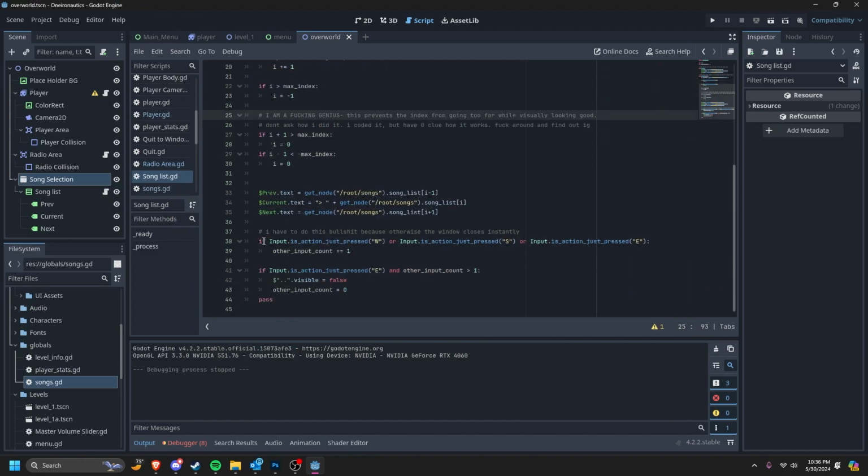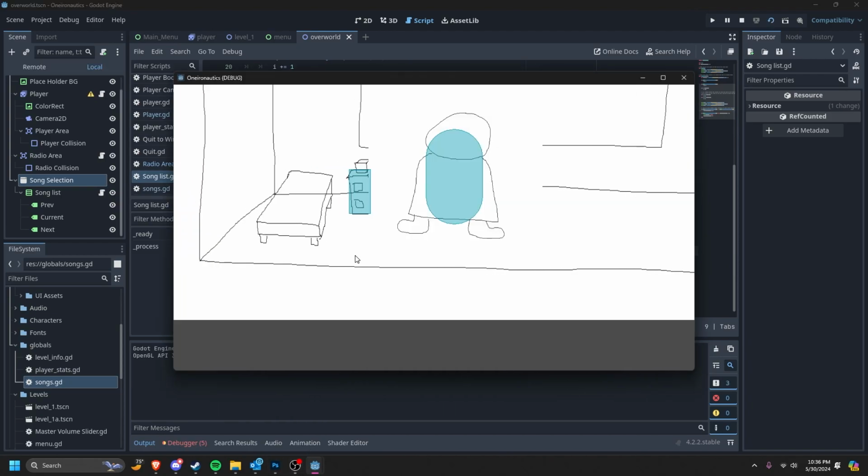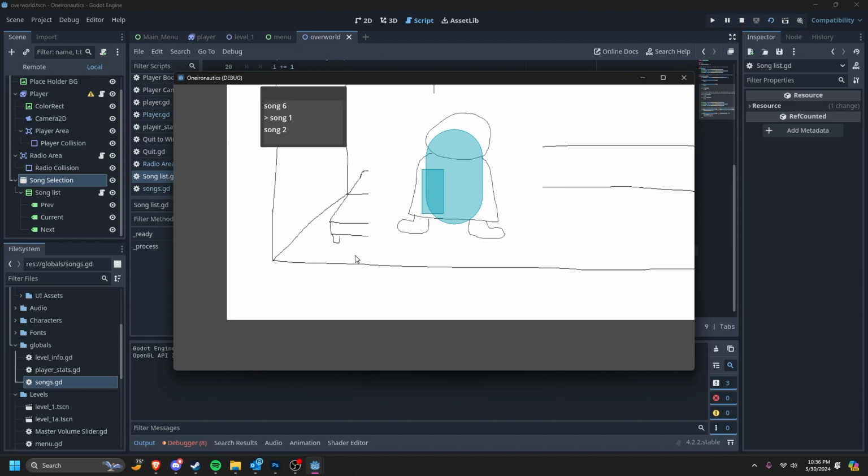And then this is just hit detection stuff here. And this is how it's actually setting the stuff. It's just grabbing the array and the indexes. And then if the action that you just pressed is W or S, it moves it up or down. And then this is just a check to prevent it from instantly closing when you hit E, because if E is also the same thing as select and close, if you just hit E, it would close out of it.